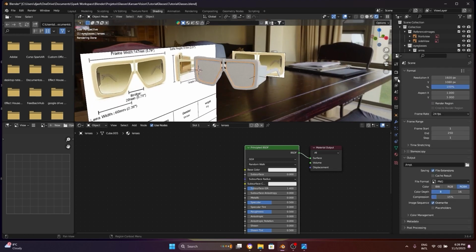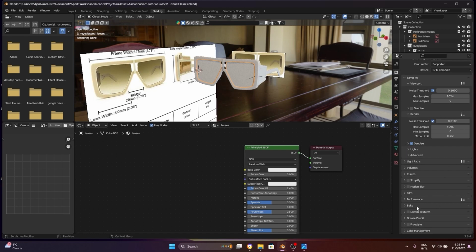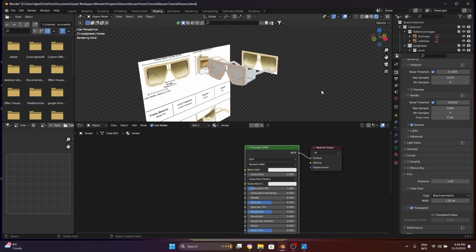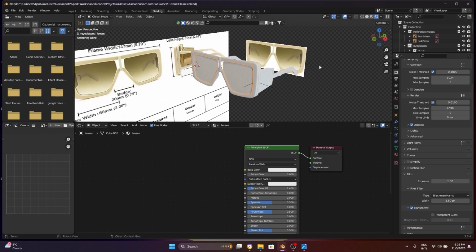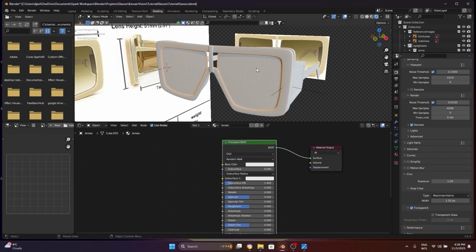Now I want to hide the HDR. Where is it? I think it's here in render. Go to film and transparent. So now we have all the lighting coming from the HDR, but we can't see it. Now we can start adding the material to our lenses.